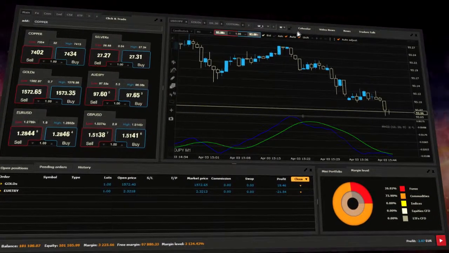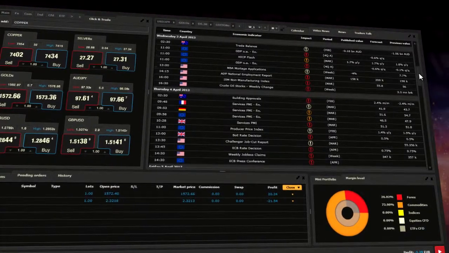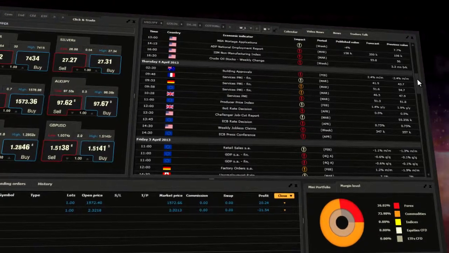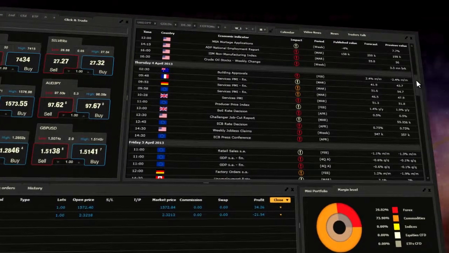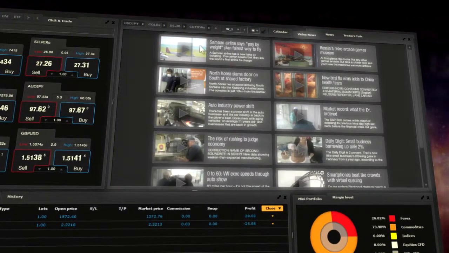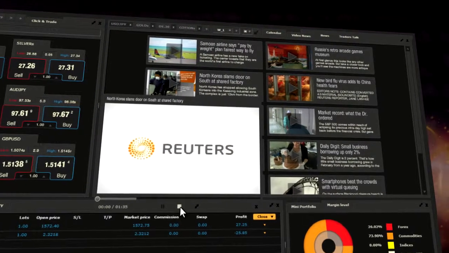Besides charts, you also have access to macro calendar. This is the center of key economic global events, with its hour of publication, country, economic index, and importance of event called impact. Video news. Analysis and commentaries prepared by Reuters specialists.